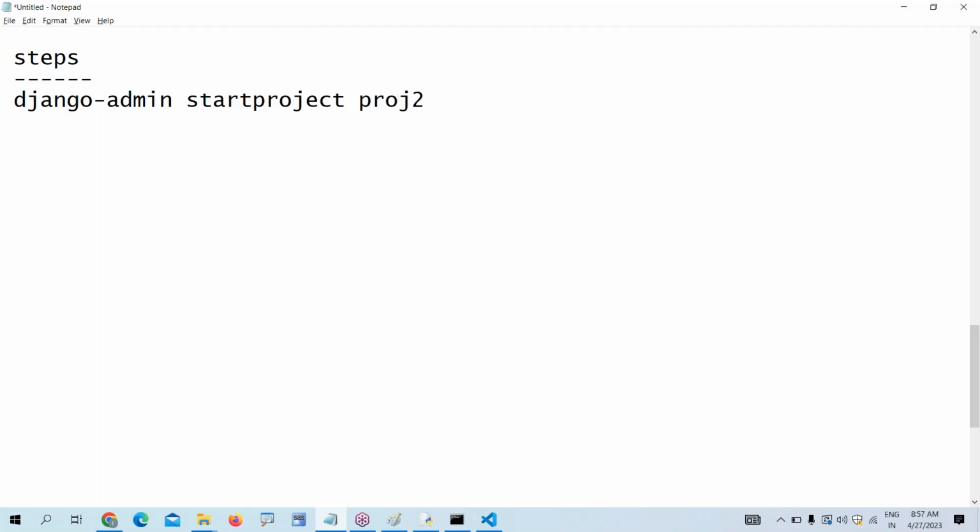Afterwards, internally it creates a folder. Inside that folder, one folder and one file are created, and in that inner folder there are 5 files. So project 2 and manage.py. Very good. Okay, what is the next step?